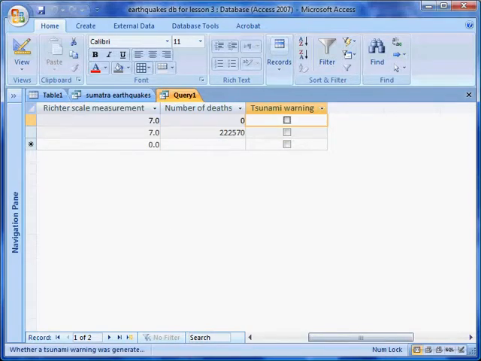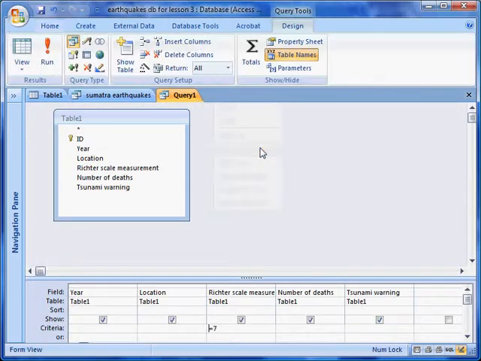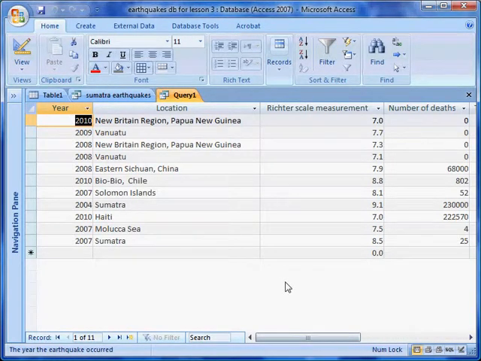We can also create queries of greater than or equal to. So let's say we want to bring up records of earthquakes that are greater than or equal to the Richter scale measurement of 7. So we right click on Query 1 and click on Design View. And instead of having equal 7 in the criteria, we'll have the greater than symbol, equal and 7. And now we click on Run.